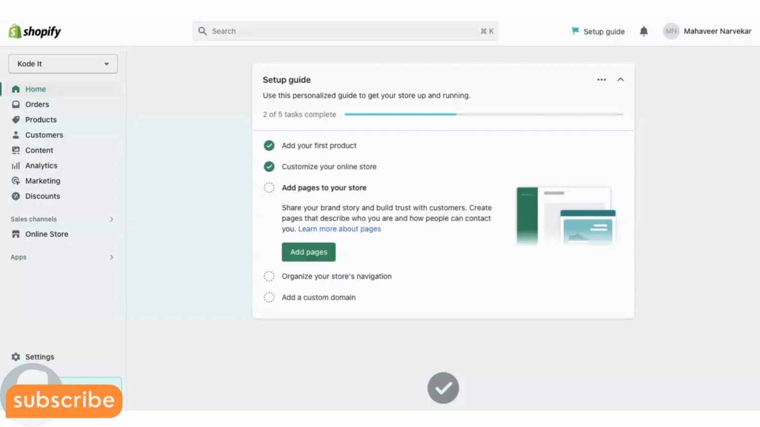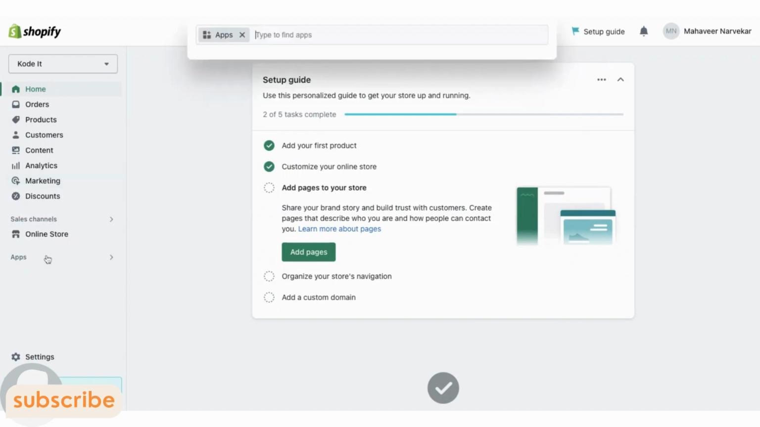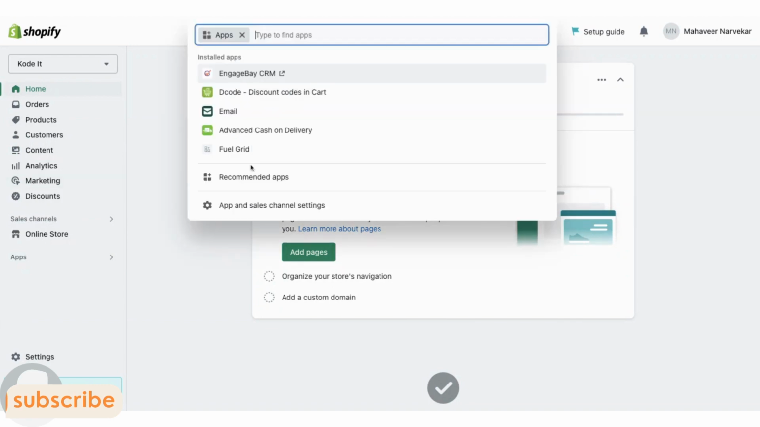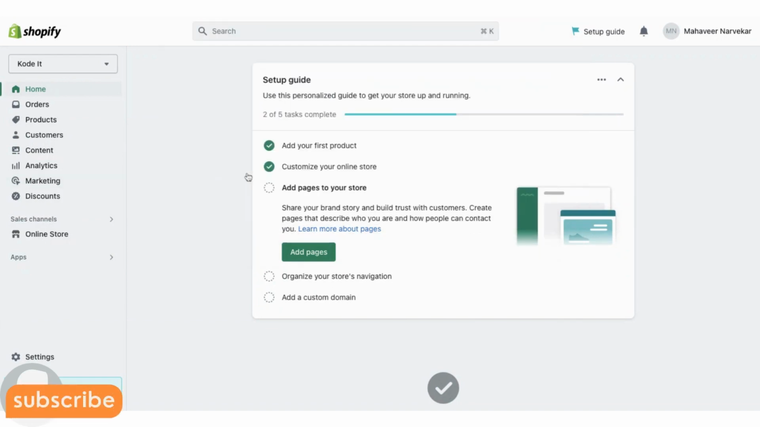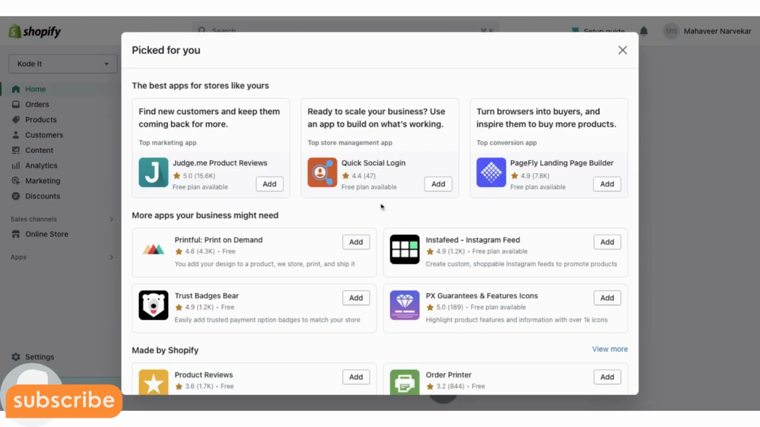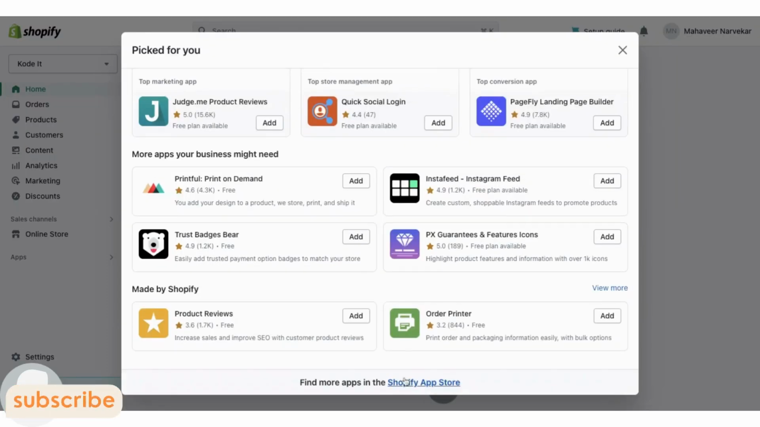So without wasting much time friends, let's start with this tutorial. First, we are going to integrate a third-party app to display reviews on a Shopify store. And for that, we need to click on apps and then click on recommended apps. Now scroll down over here and click on the link, Shopify App Store. This is going to open the Shopify App Store for us.